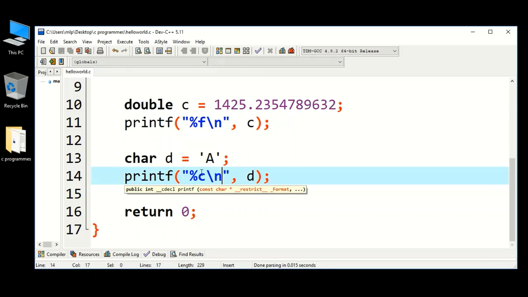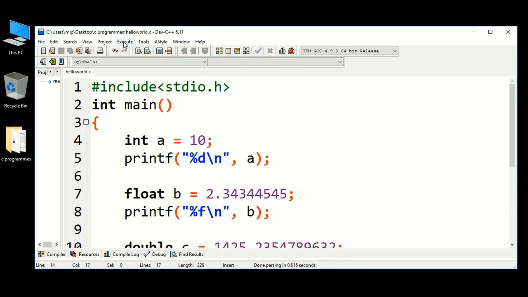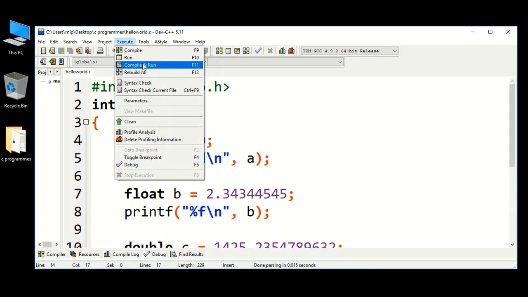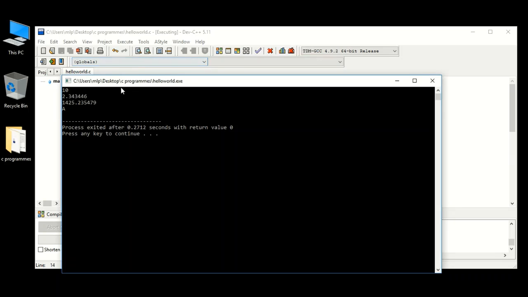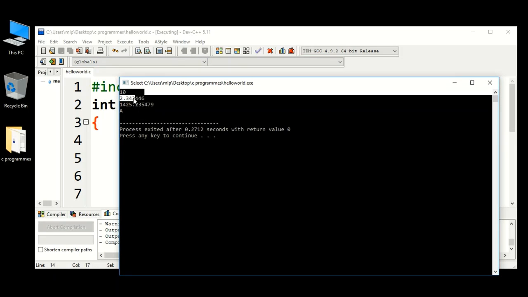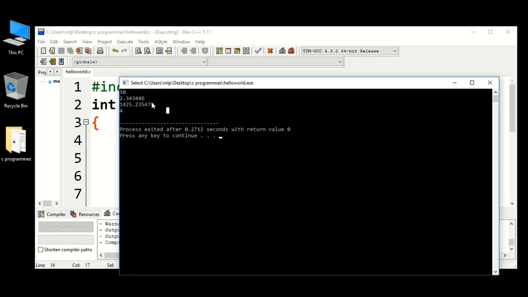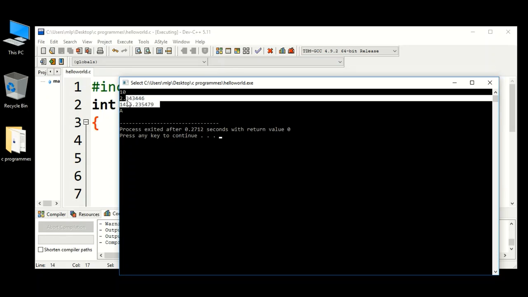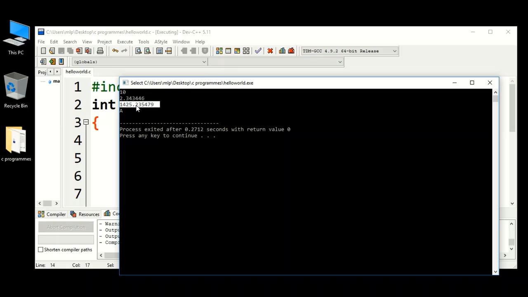Now let's run this program. Let's first compile it and then run it. So there you see 10 the integer value, then 2.34 and so on, that's not important, is a fractional value, float value. Then 1.42.23457 and so on is a double value. And why is that? Because precision, the number of digits after the fractional value, is much more than float. Then lastly, we are printing a single character called A. Okay, so this is very important to understand.